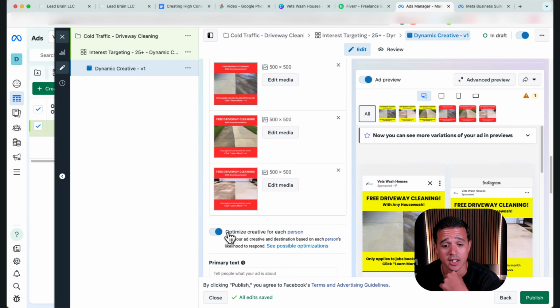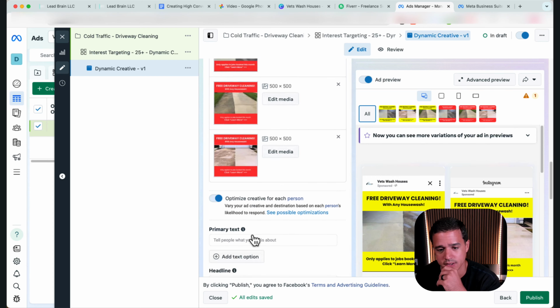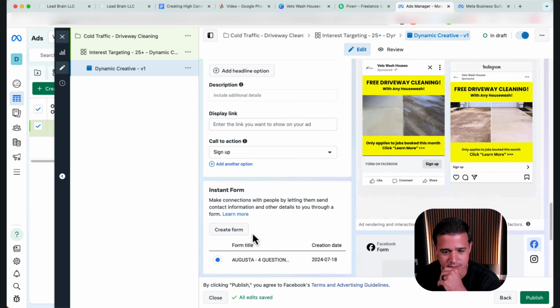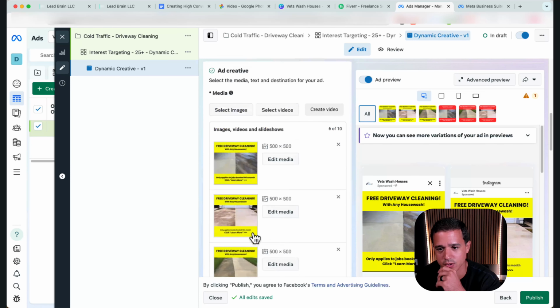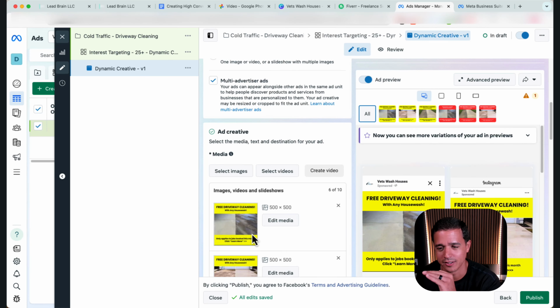So I don't like this. So optimize creative for each person. Let's see if that's where it's at. Yeah, sometimes they add music to your ads, and that can be problematic. Sometimes the music isn't tasteful, but we'll leave it there for now. We're not too concerned with it.